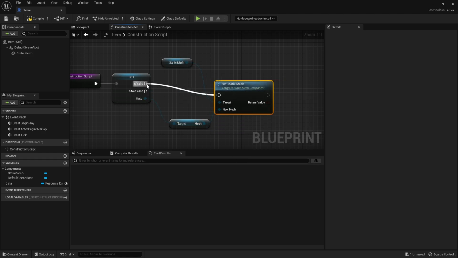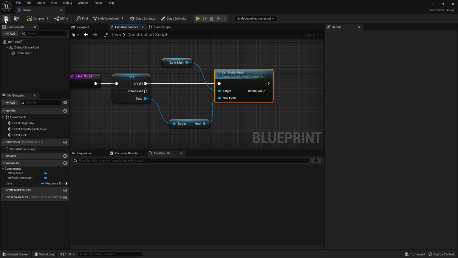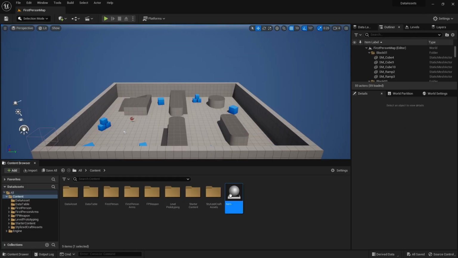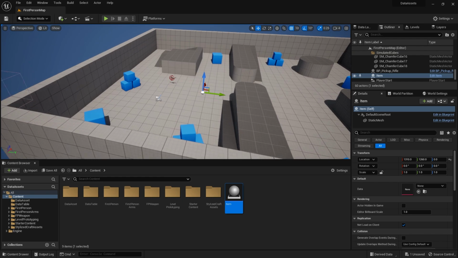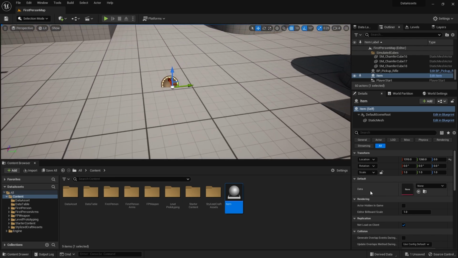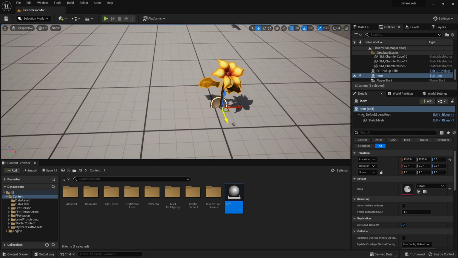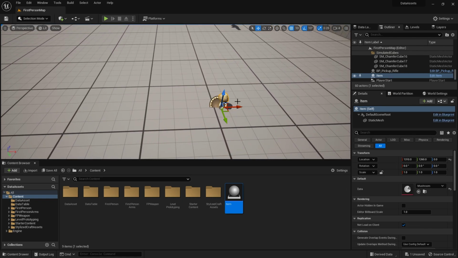So compile and save. Now if I drag this item into the world, it's there. I can click on the data asset option here, choose flower, and it will put it in with the flower. Change it to mushroom, and it'll be a mushroom.